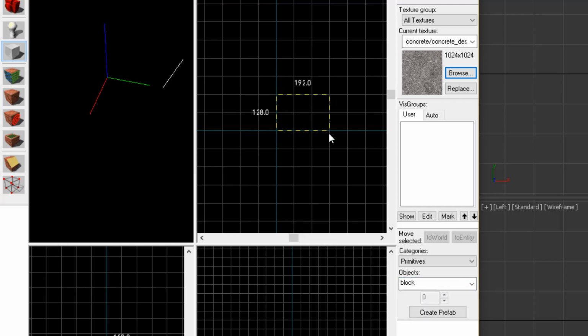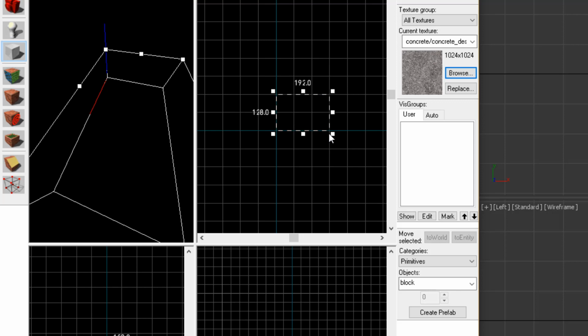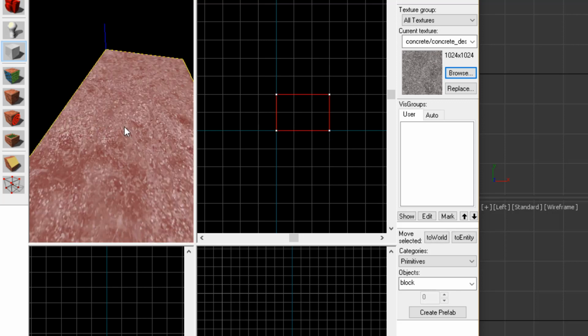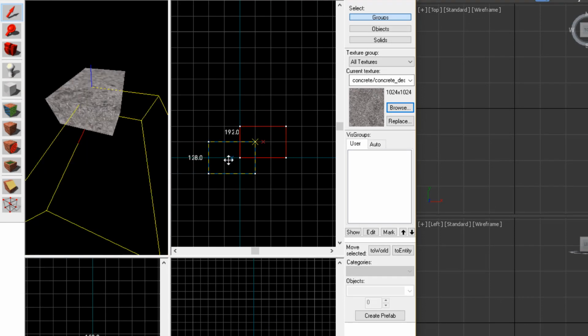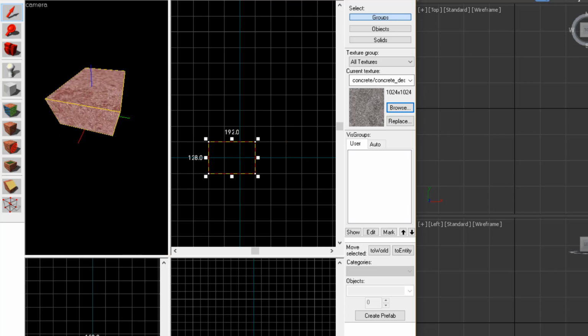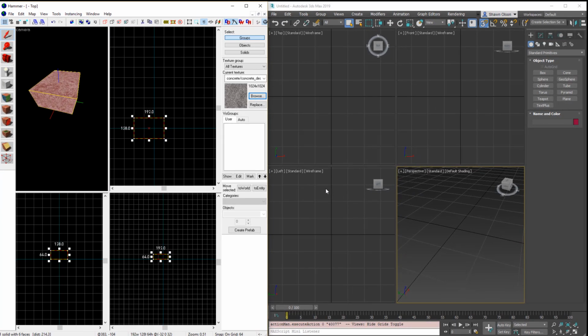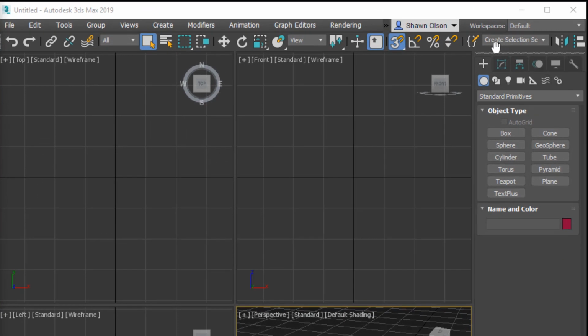If we wanted to create an object in Hammer, we would draw it out in one of the orthographic views and hit enter, and then it would appear in our scene. And then if we wanted to select it and move it around, we can move it in the viewport here or resize it. To do the same thing in Max, we go over here to what's called the command panel.